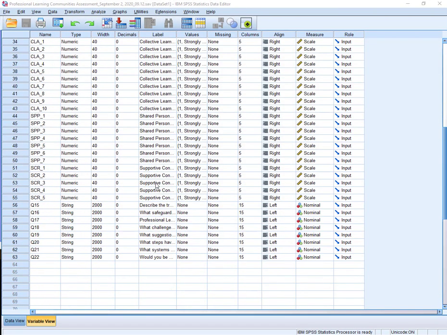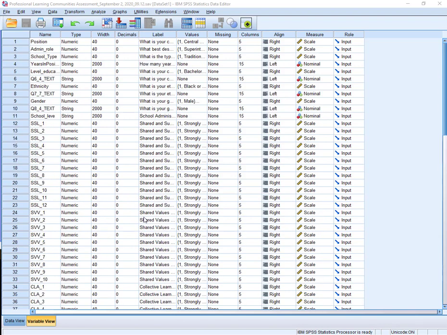Okay, so I've got everything labeled. I just left these the way that they were auto-labeled because they're just the write-in, the fill in the blanks. And so what I need to do now is come up with an average score for each of these subscales.